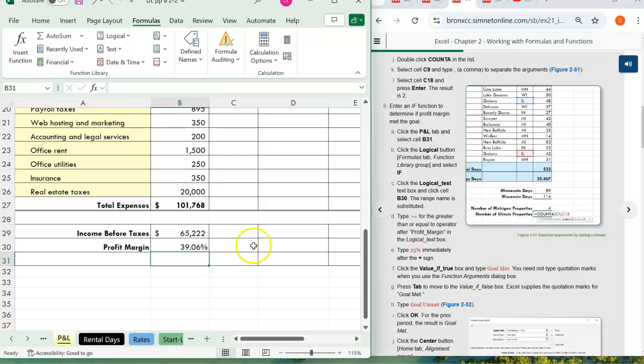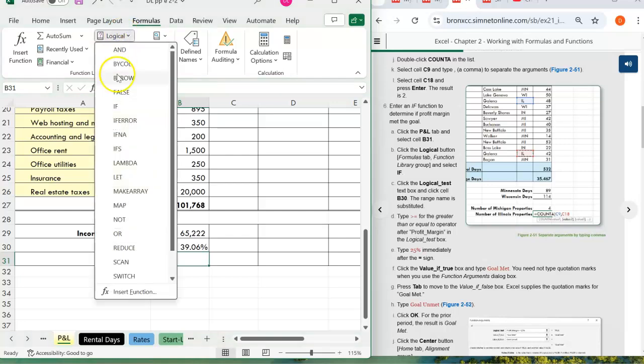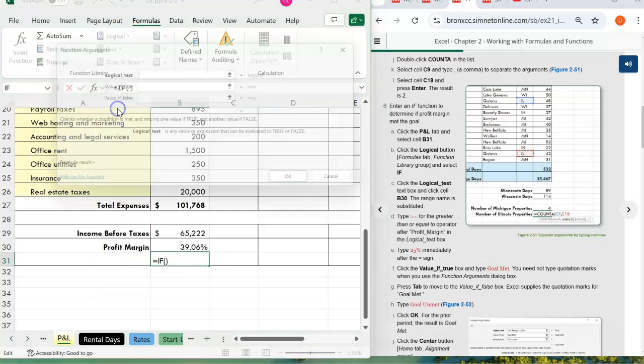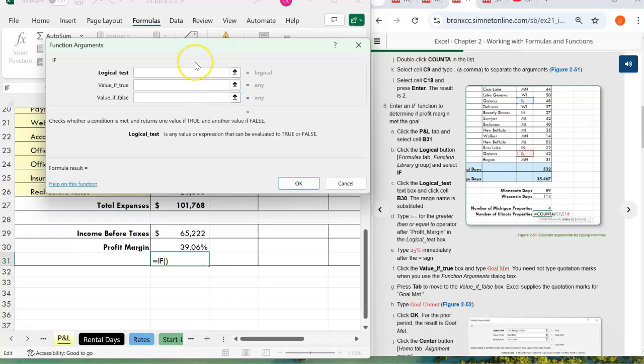Now that we are at B31, click the logical button, which is here in the formulas tab in the function library. Click logical and select IF. Again it returns a function arguments box, and now in the logical test box, click the cell B30. So we select B30.